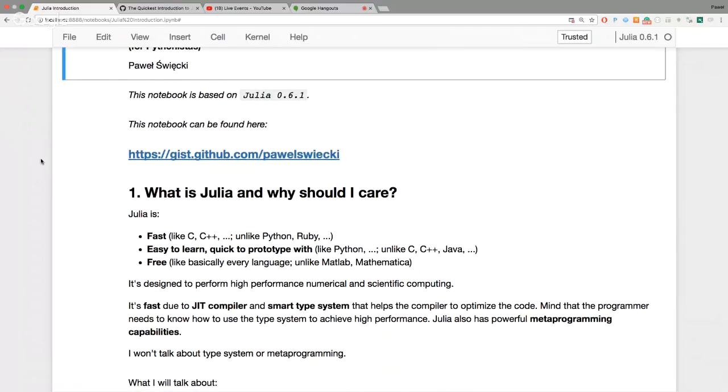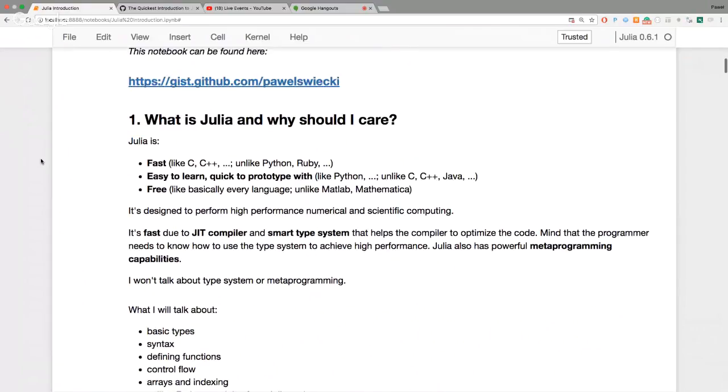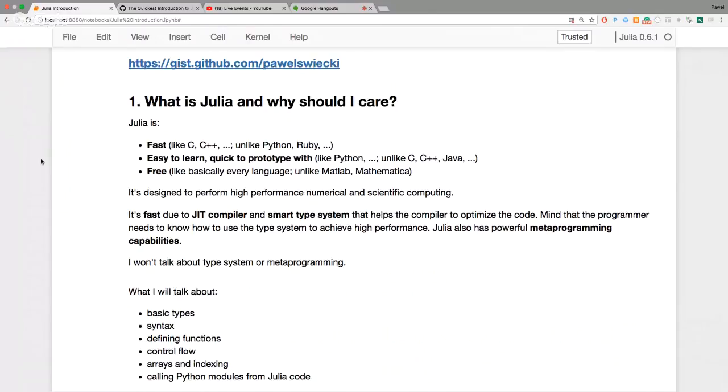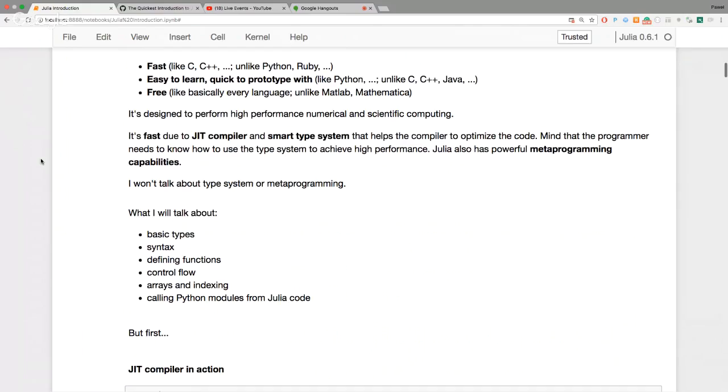I also want to talk about type system here. What I will talk about is basic types, syntax, defining functions, control flow, arrays and indexing. And I will cover, because this is for Pythonistas, calling Python modules from Julia code, which is surprisingly easy. So let's begin.